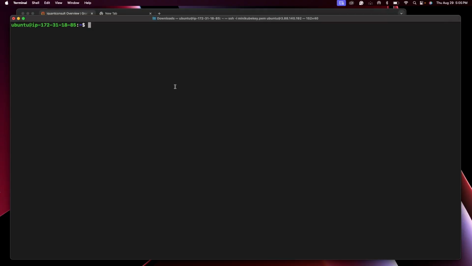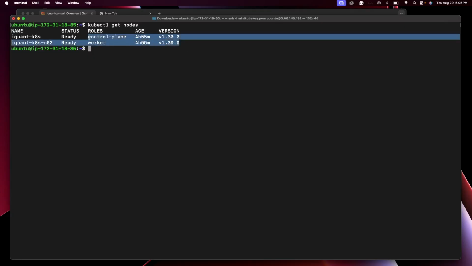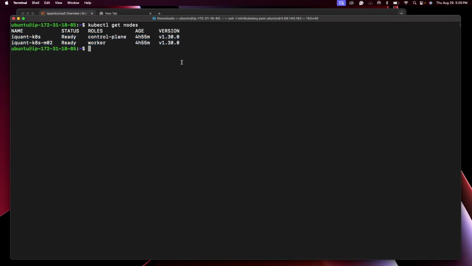In today's video, we are going to look at how to monitor a Kubernetes cluster using Grafana. I currently have a Kubernetes cluster with two nodes. One is the control plane node, the other is the worker node. So this is the cluster that I'm going to be monitoring.